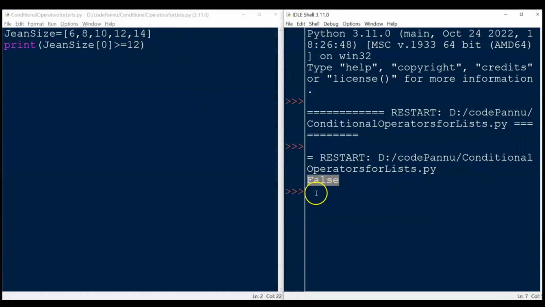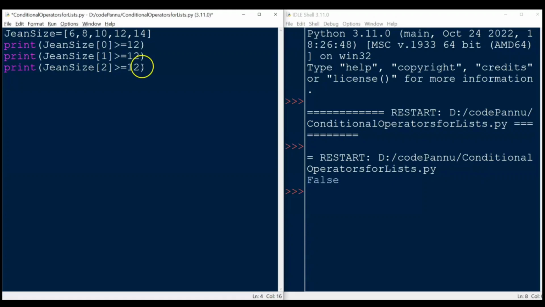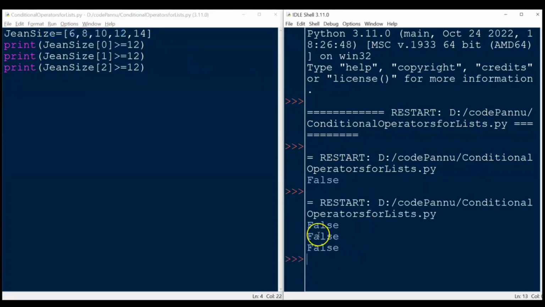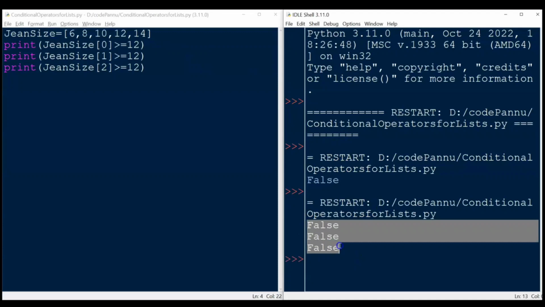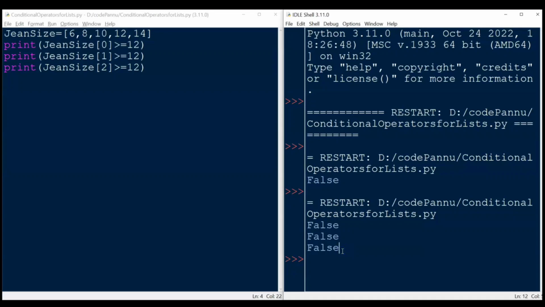In the same way, we can check for our second and third items. So, first, let me copy this print statement again and paste it 2 times and change the index to 1 and 2. Now, save the file and run the code. The output we get is false for both because the second and third item are not greater than 12 and also not equal to 12.